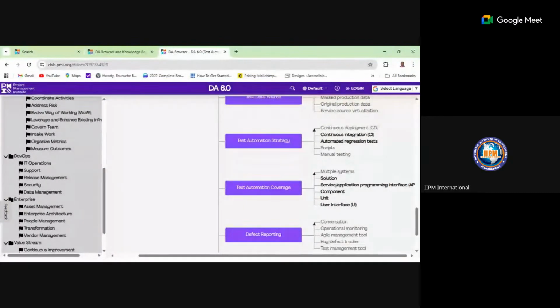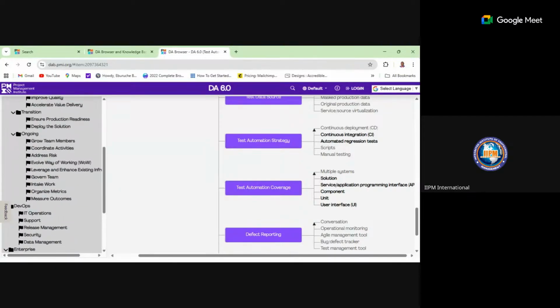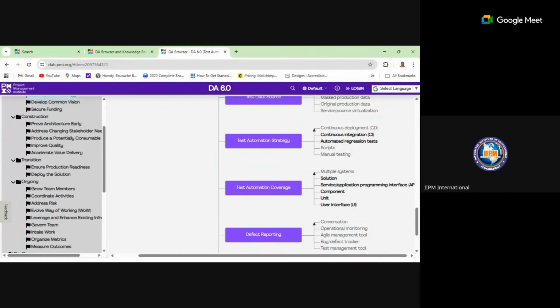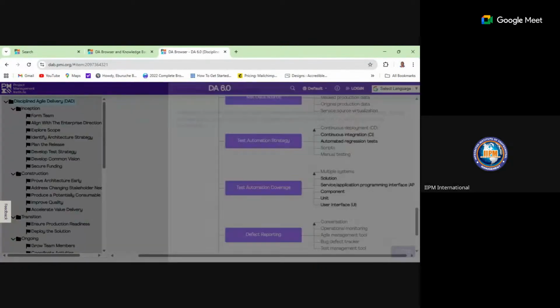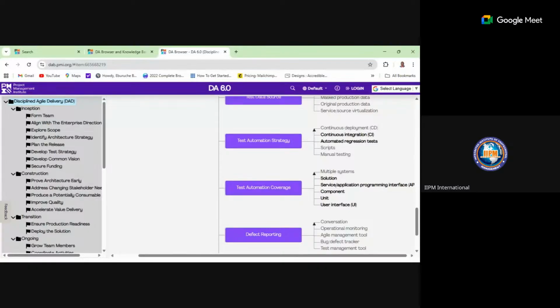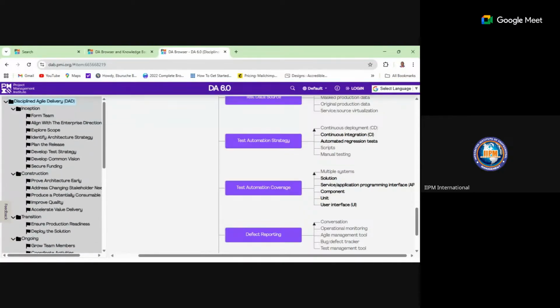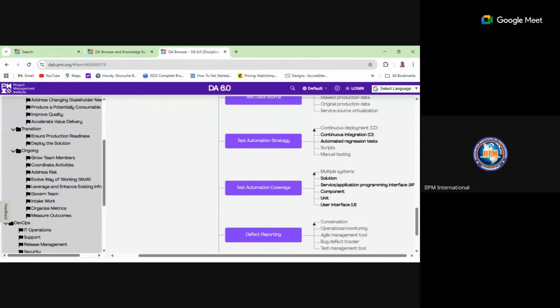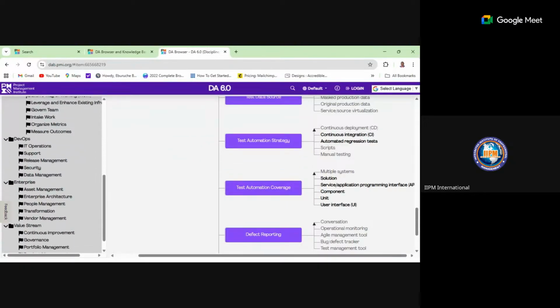So here you have your DevOps, the DevOps operations, the enterprise, and your value stream. These other ones are under the inception. So this is the Disciplined Agile Delivery, under which you have inception, construction, transition, ongoing, and then your DevOps, which is your IT, support, release management, security, and data management. You have the enterprise, and you have your value stream.